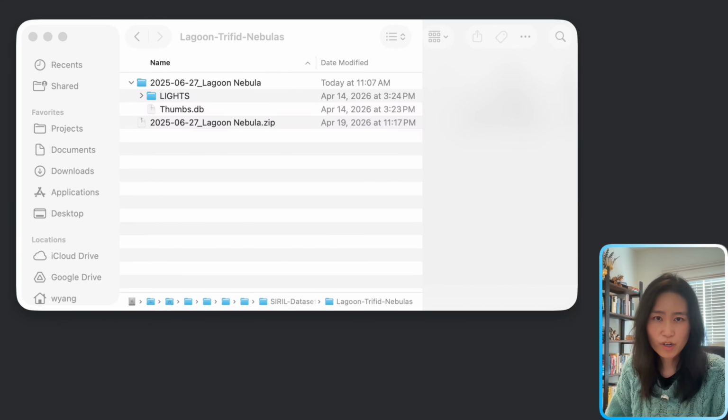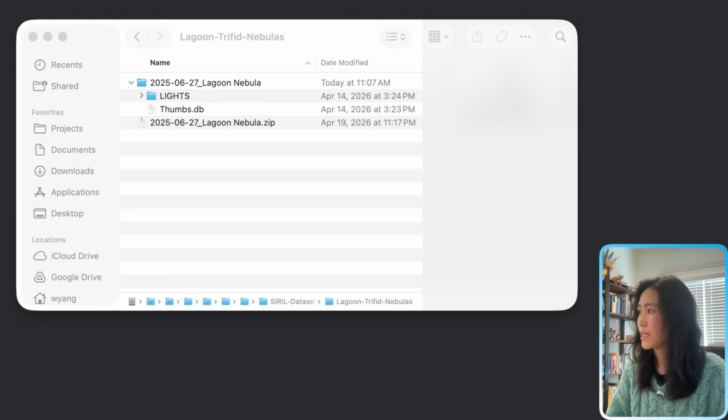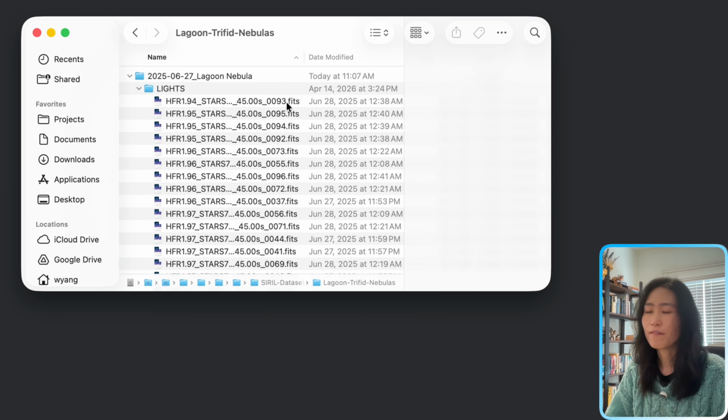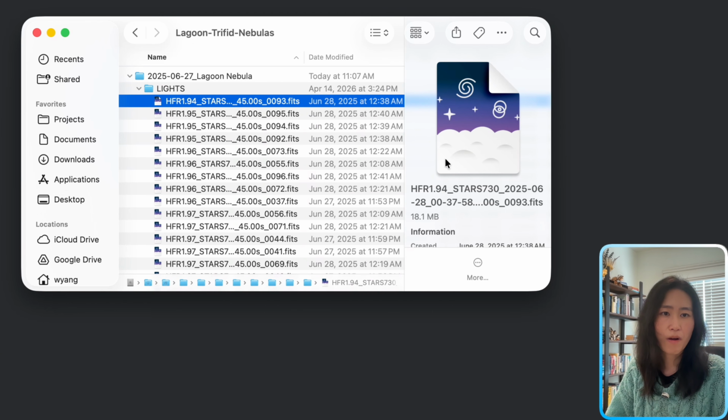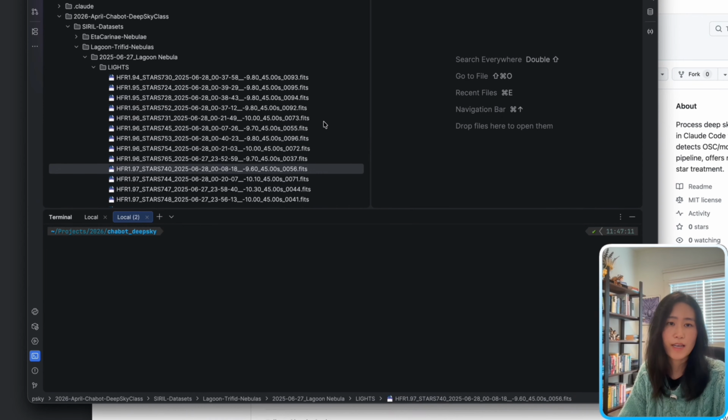Say you have a folder of all the images you have already taken. So this, for example, you have a Lagoon Nebula under lights. All of those are FITS files. You cannot really preview them from here, but typically you can when you open them in Siril. As you can see, we have a bunch of FITS files under the Lagoon Nebula folder.